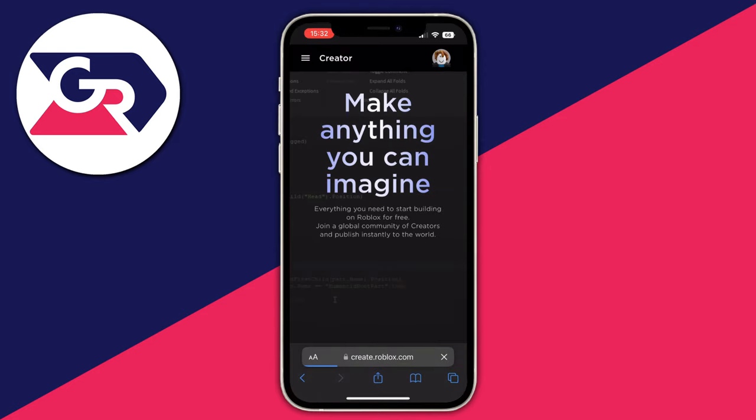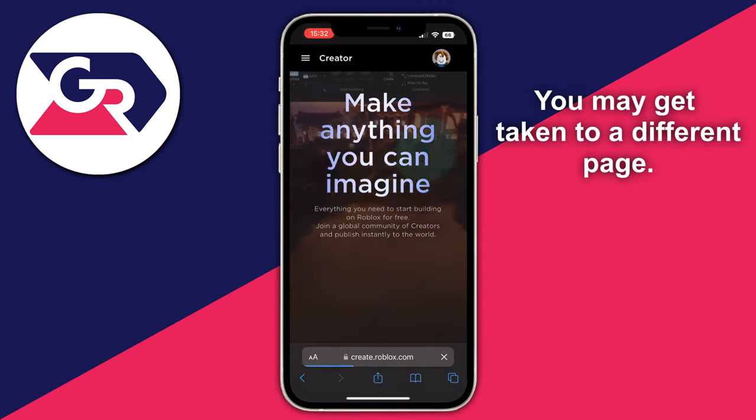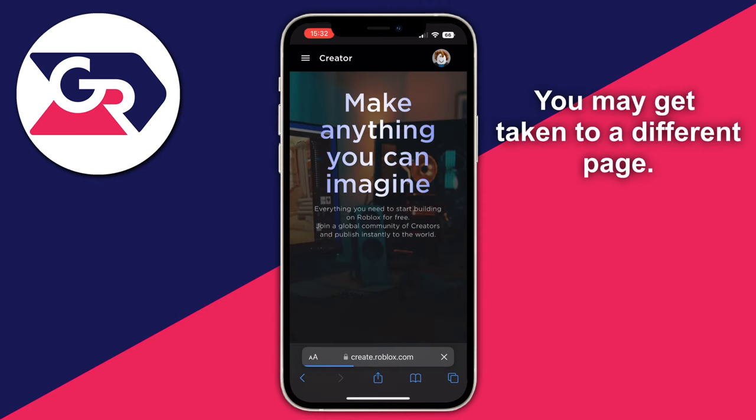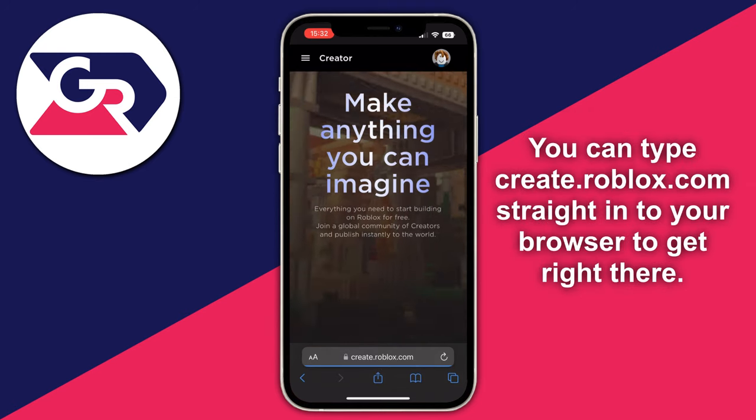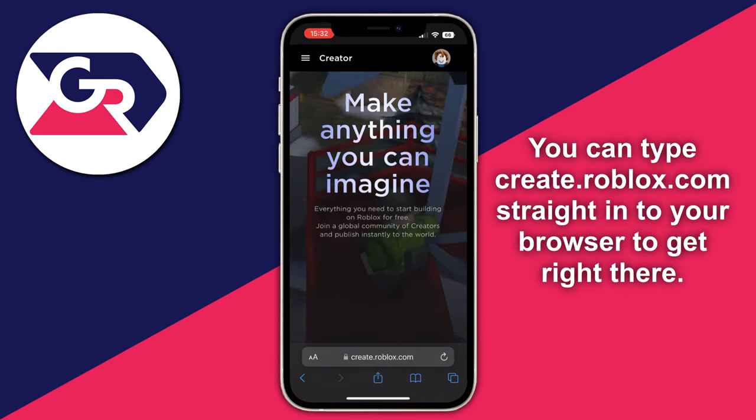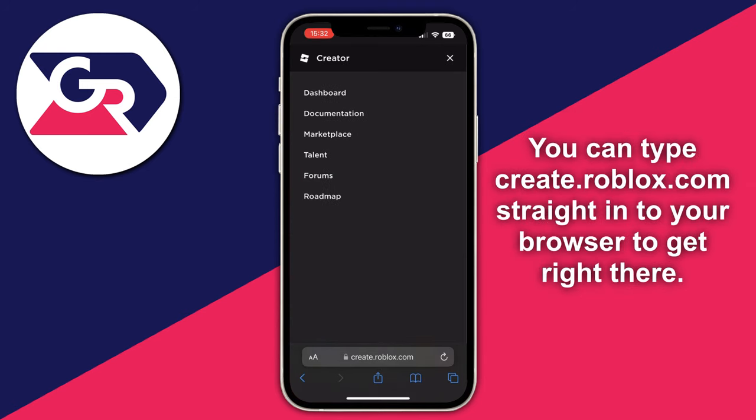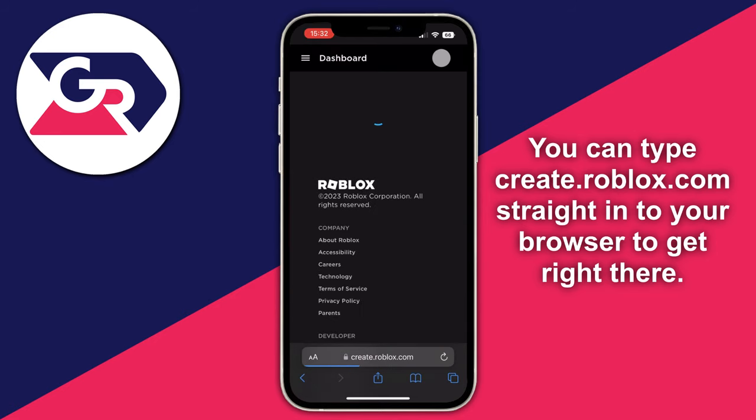After you press it, you will be taken to a certain landing page. Most of you will be taken to a different landing page. So after you get there, you just press the three lines in the top next to creator, and then you select the dashboard.